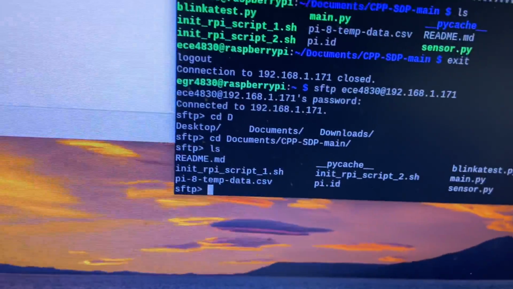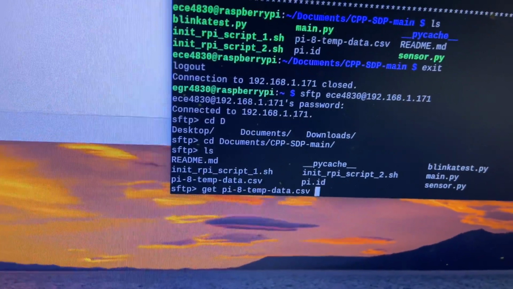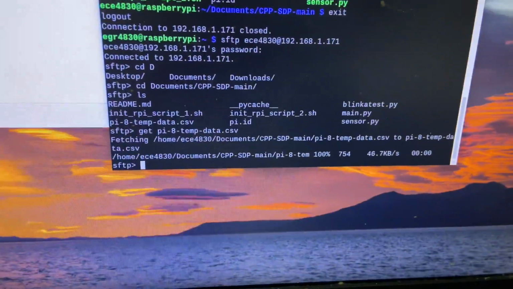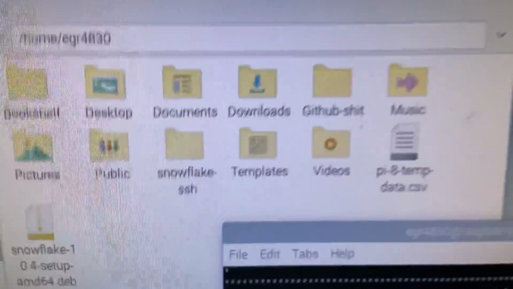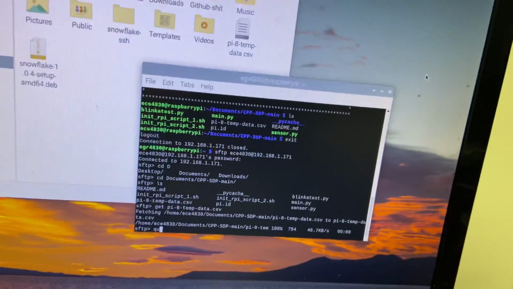And I want to grab this CSV file right here, so I'm going to do get, and then I'm going to do pi dash, and it'll get that for me. So now it just transferred that file, and we can actually see in our root directory now that we have that Pi's data here. So to close that, I'll quit.